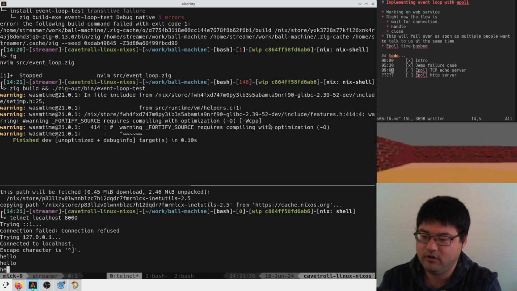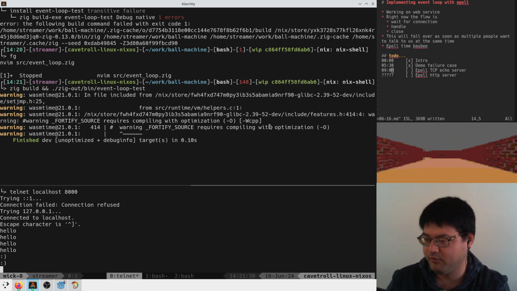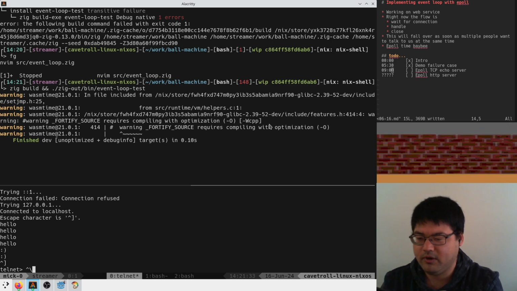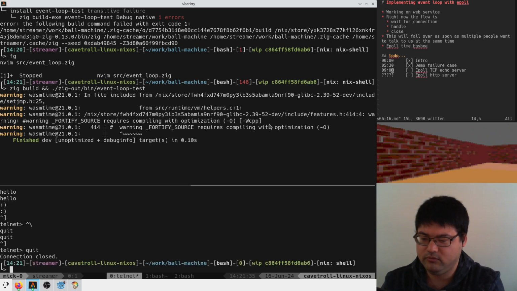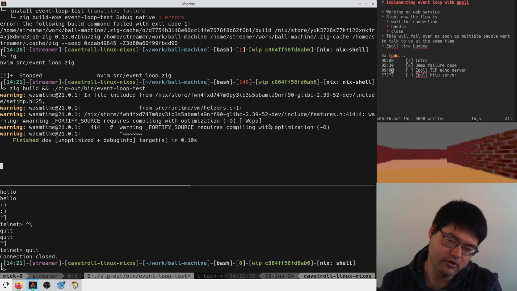Hello? Smiley face. Okay, so we are seeing things printed again, which means that it's sending it back. How do I quit? Quit. And then it didn't say bye-bye, which is not good.